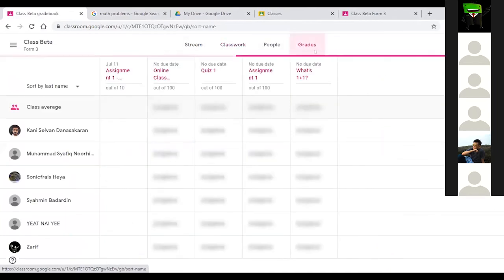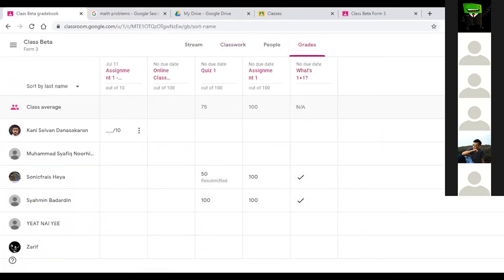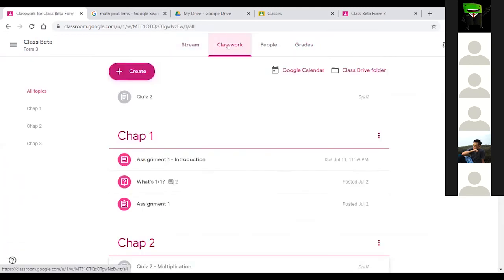So this is a grade tab. This is like a summary to see which students got how much. So I think this one Shamin did right. So you can view like this. Oh, okay. What you can do, you can go to the classwork.